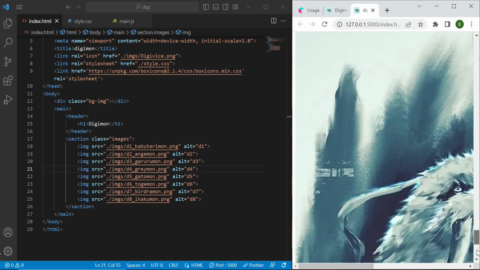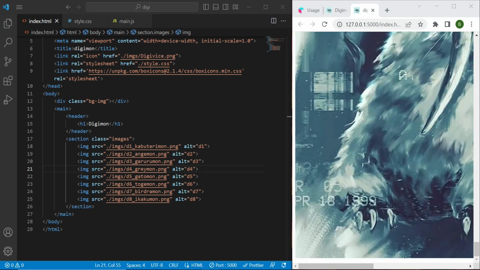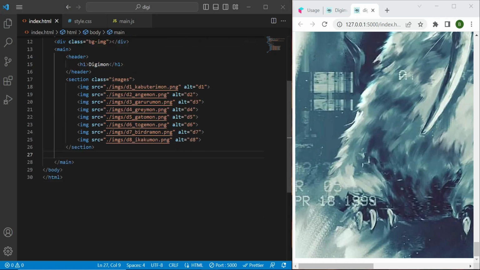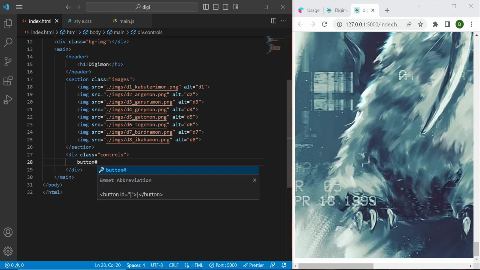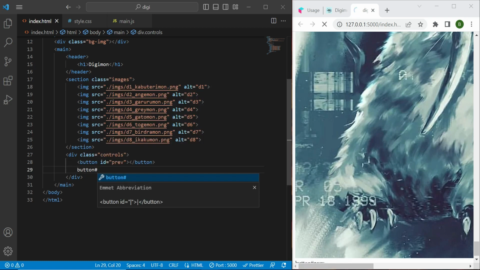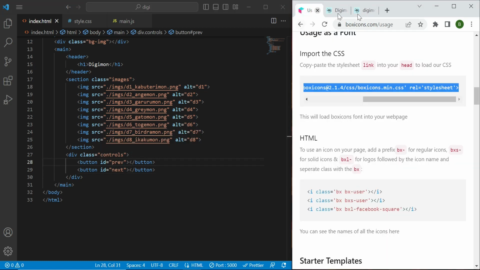Let me scroll down to the very end, and let's carry on outside of the section and get started with controls. Controls div. Here we're going to have two buttons. A button with the ID of prev, which stands for previous, and a button with the ID of next, which stands for next. Inside of each button we're going to have our icons.